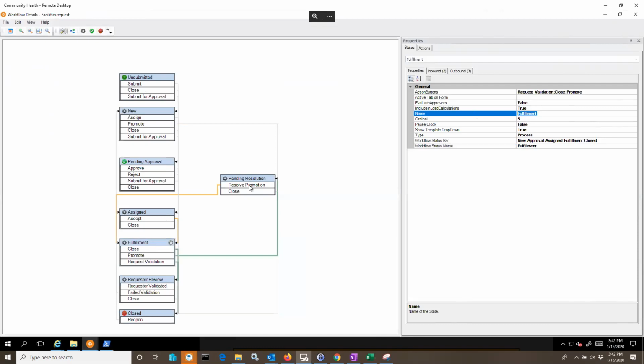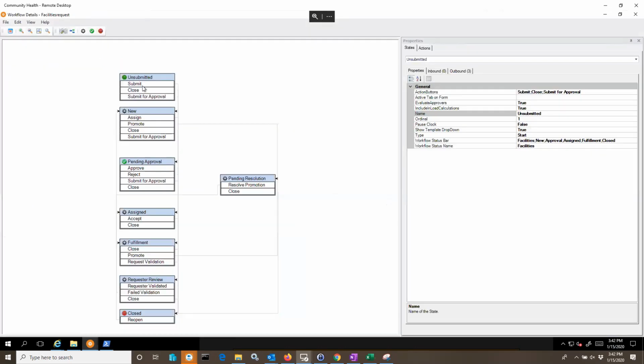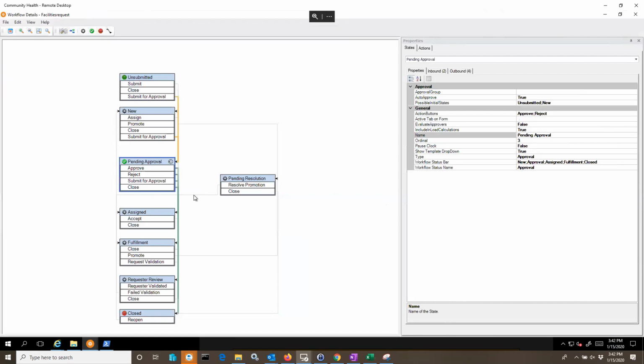The one place where I would not change it at all, and this is actually maybe at least a start. But if I change this, I change it for everybody though, right? No, just for this specific workflow. Facilities? Okay, cool. Yeah, I would not touch or make any edits to pending approval at all.